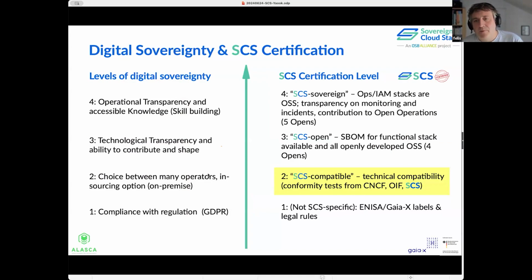So we have 4 levels of digital sovereignty. The bottom one, where we start, is compliance with regulation, which is often referred to as data sovereignty and regulation within GDPR. And then we say the second level of digital sovereignty is the choice between many operators, and also the possibility to do insourcing.